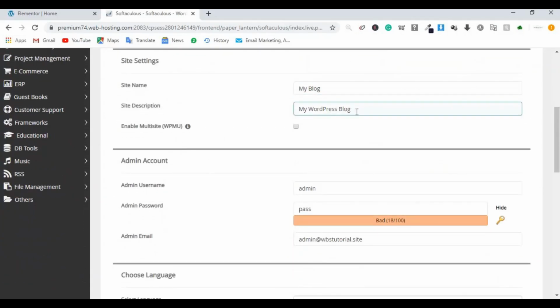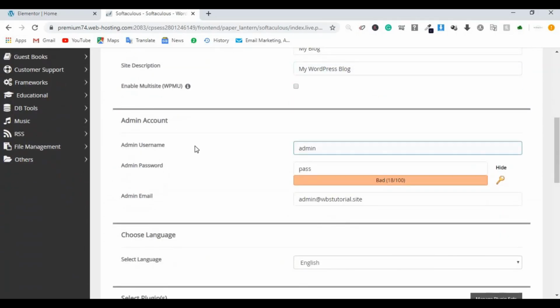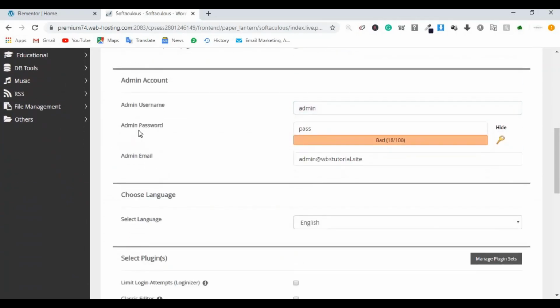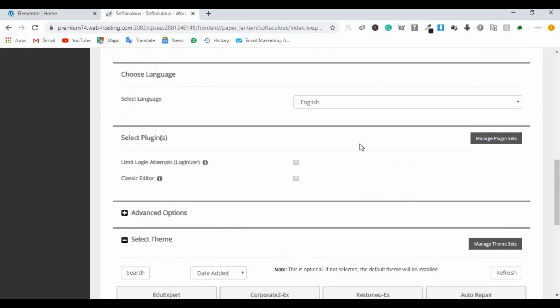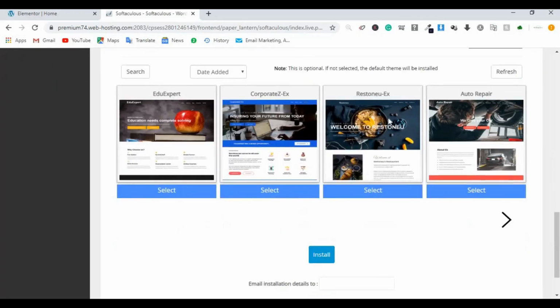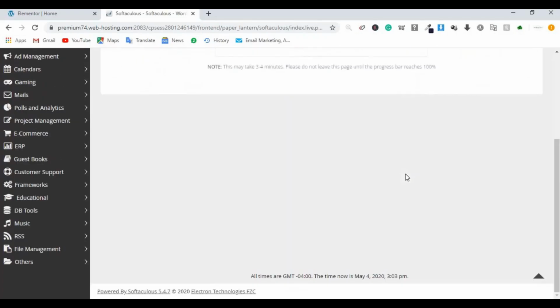You can put in a description out here, and also a username and a password. I recommend you guys to save this somewhere because this is what you are going to use to log in to your WordPress dashboard. Without it, you cannot log into your WordPress dashboard. And also your admin email, you can put in an email that you use regularly here. Just scroll down, or you can choose a language, scroll down and click on install.